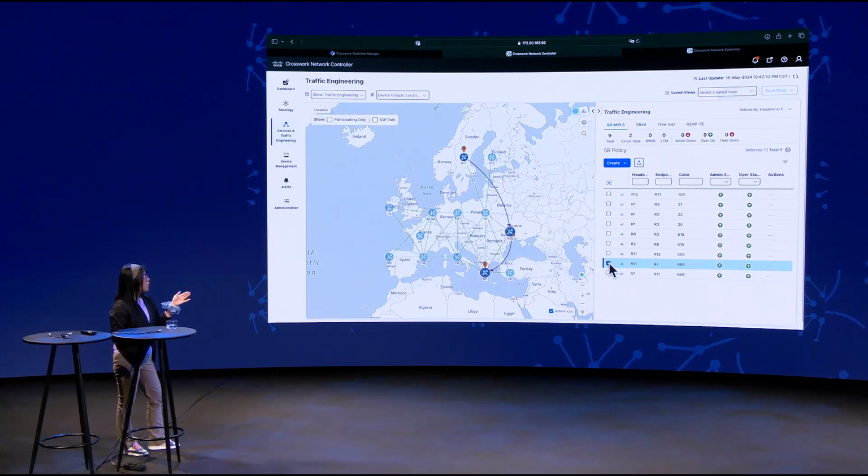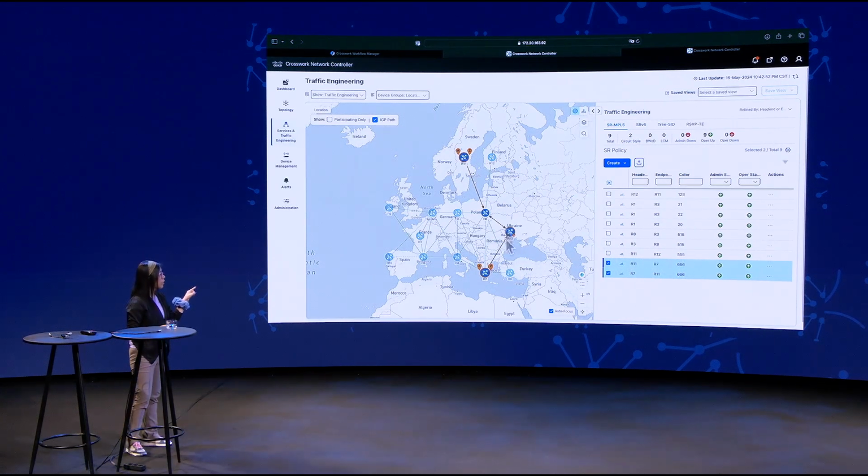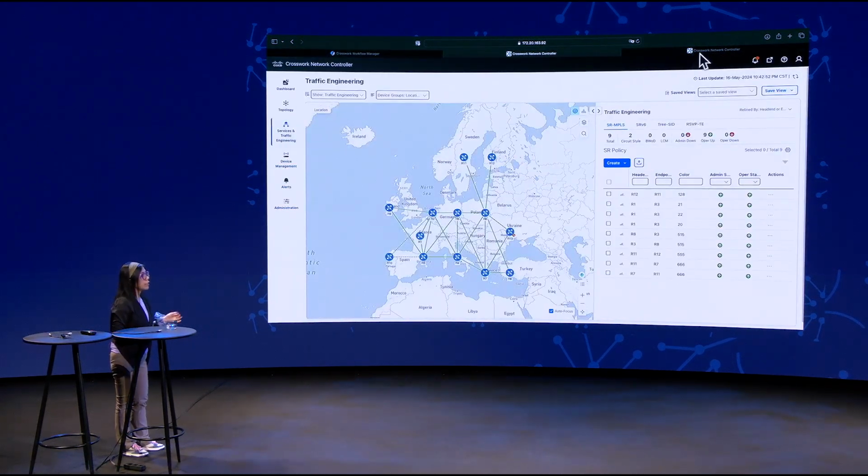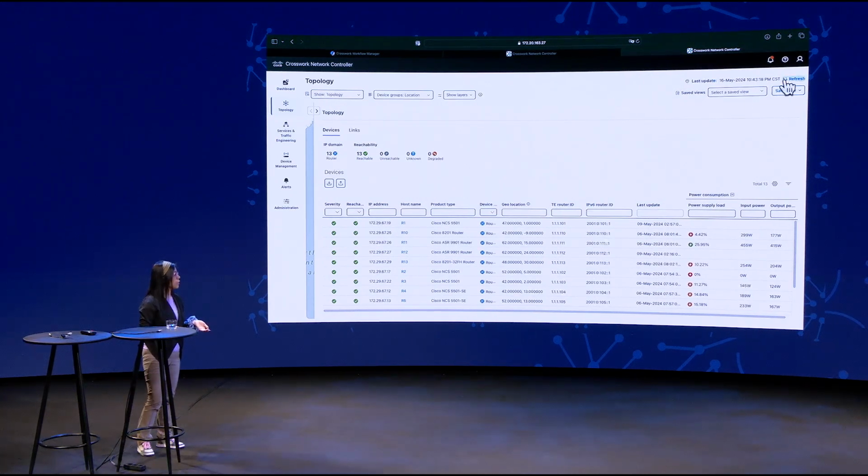So in this case, if we validate in the TE dashboard and select our two SR policies and visualize the IGP path, we can see that they are now using, again, the original path through the R13. So next, we just ensure in the workflow that all steps are completed. So we validate all steps in the workflow are completed. And then that means that the power profile was successfully set to a low profile.